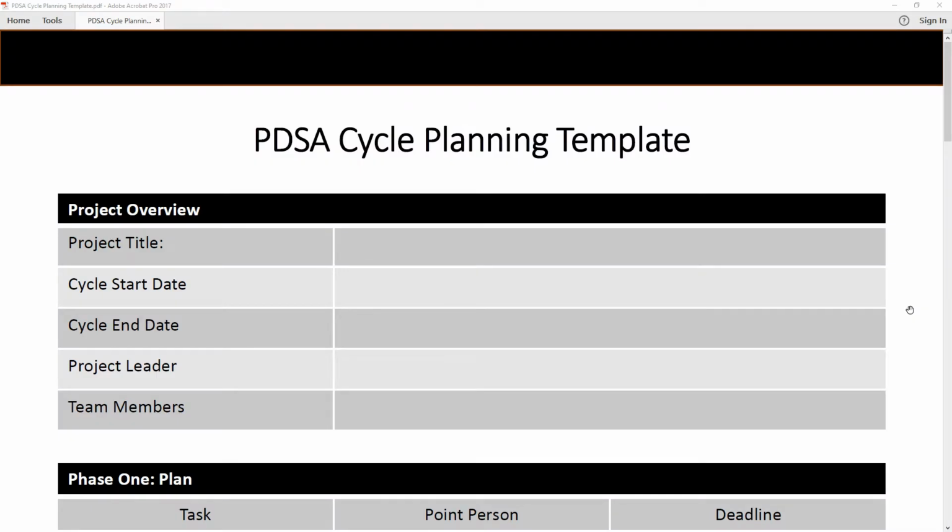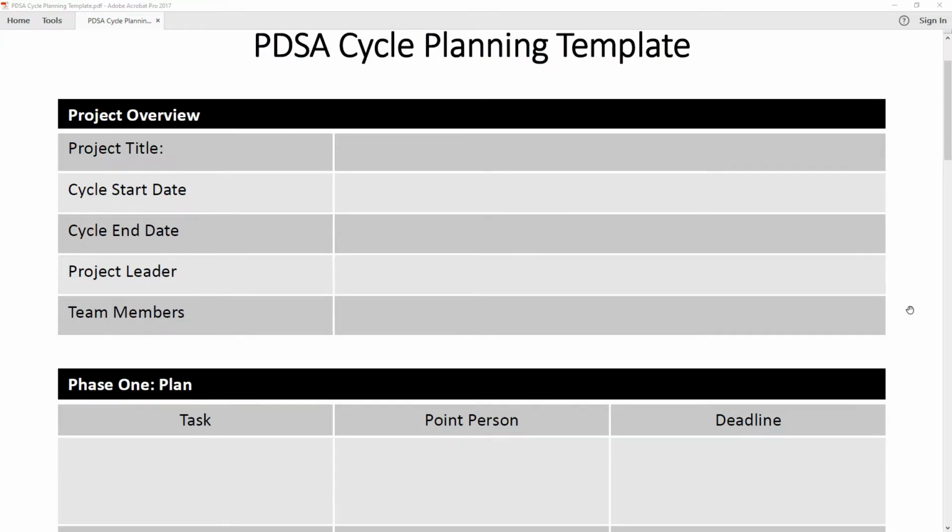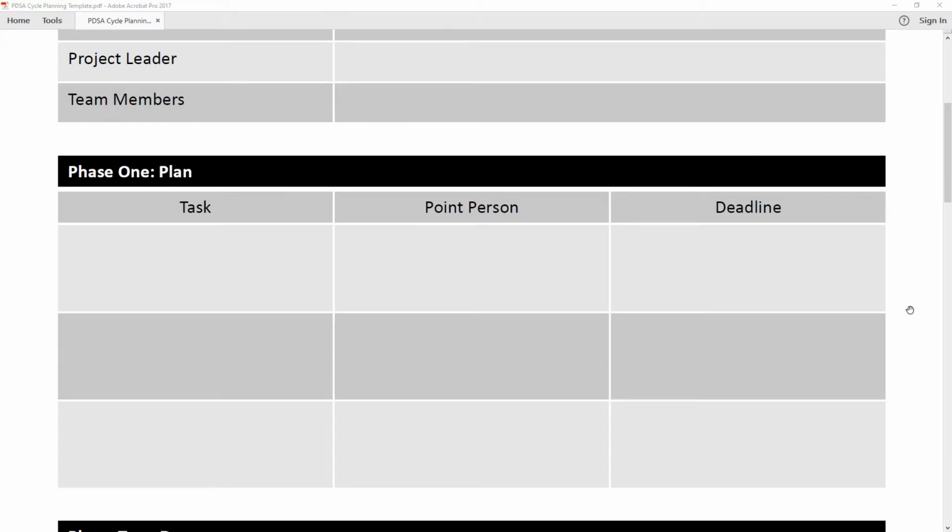Let's take a look at a sample PDSA template. As always, I recommend that you document the project title, start and end dates, and responsible parties at the top of your documentation. The PDSA protocol will run in 4 phases. During phase 1, you'll work with your team to plan out a change that you want to make in your system. Be sure to identify the task, point person, and deadline for each task. You'll want to build your system change before moving on to phase 2.